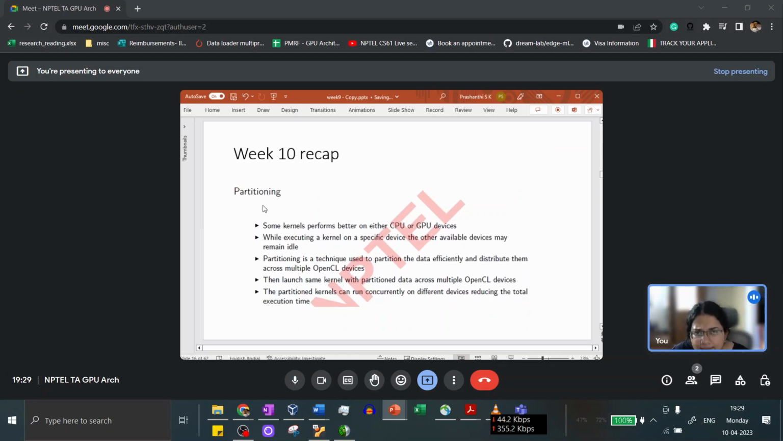So this is about partitioning. Some kernels perform better on either CPU or GPU devices, but like I was saying in the first example that I gave, if you pick a specific device for the kernel, the other available devices may remain idle. So partitioning is a technique where you split the data across multiple devices. So how do you do this? Now think of this, again, we'll go back to that example.